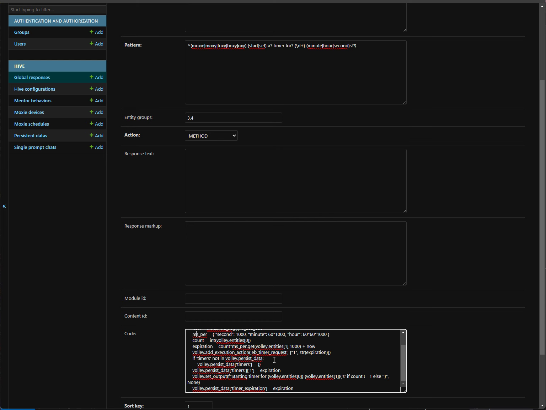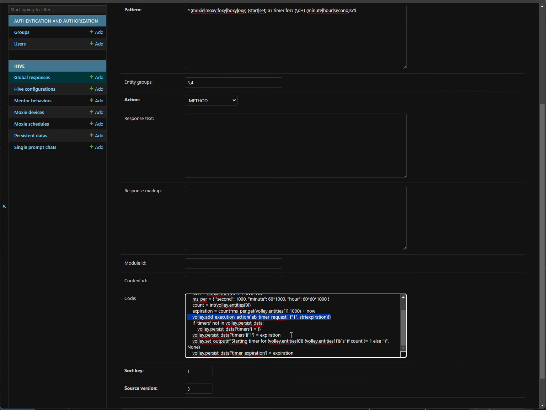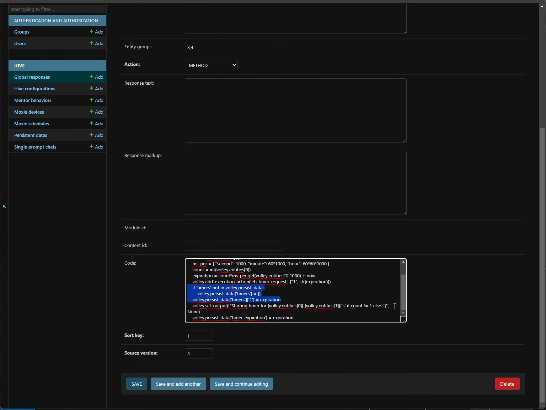And then look here, we add this. This basically executes the timer request on the robot, and we're going to request the robot start timer 1, and we're going to set the expiration date as the milliseconds for when it's going to expire in real time in the future. Then I'm going to add this to our persistent data so that we remember we started a timer. I'm going to say starting a timer for this long, and then I'm going to save the expiration. That's super nice, because then you can ask it when a timer is going to expire.